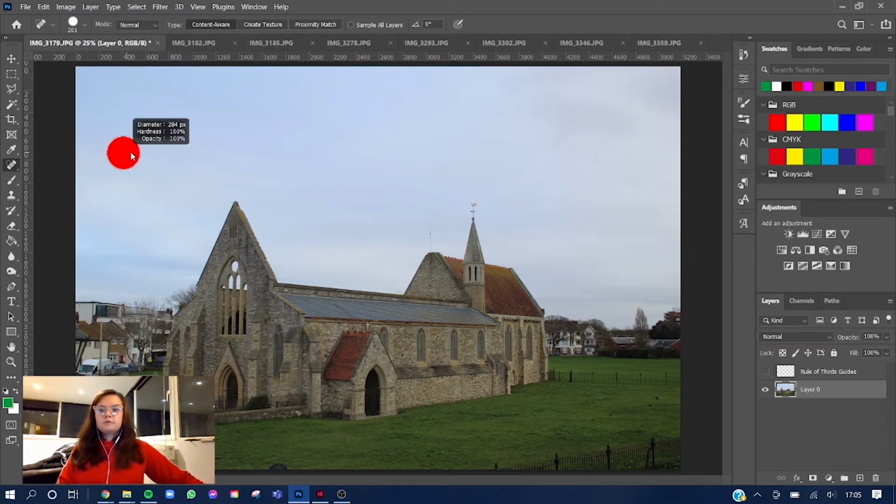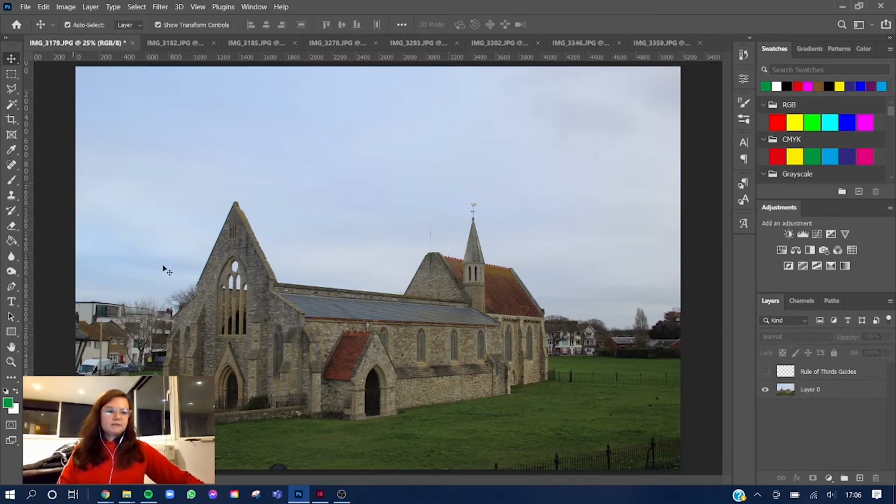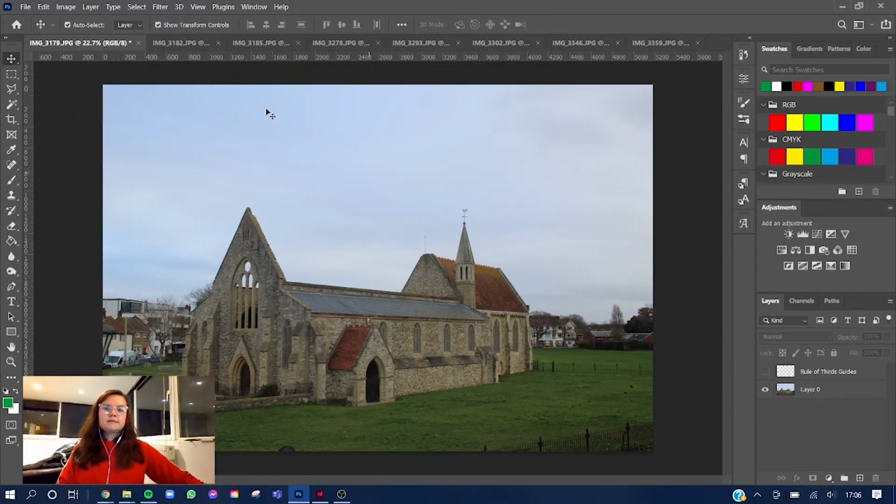So I'm going to increase the diameter, which is control right click, and then just simply click over that blip and it's gone because it merges with the rest of the sky. So that's the first step done. And already it looks a lot better because that focus here isn't there anymore.